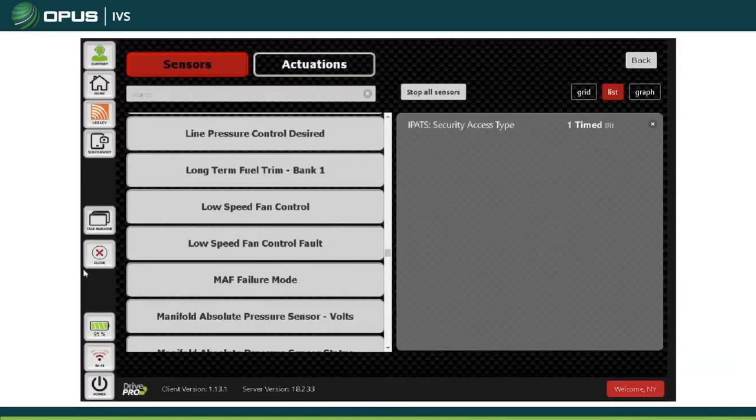So this is just a screenshot from our drive tool. We were looking at the PATS security type, which was timed in this PCM. If it's coded access for a vehicle that should be in timed, anything before 2013 should be timed access. As long as it's timed, it's one other thing we don't need to look for.